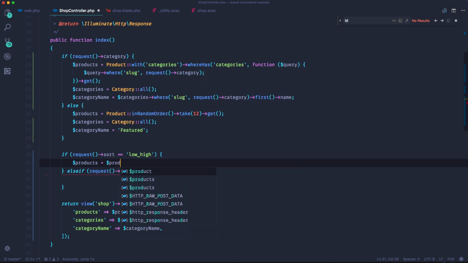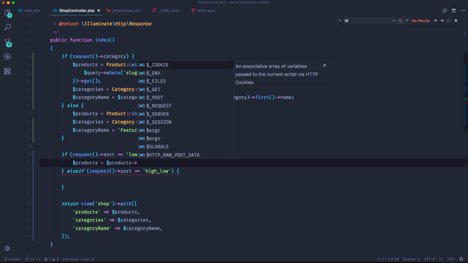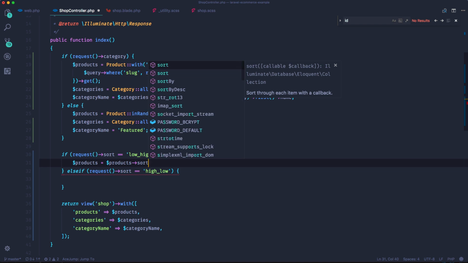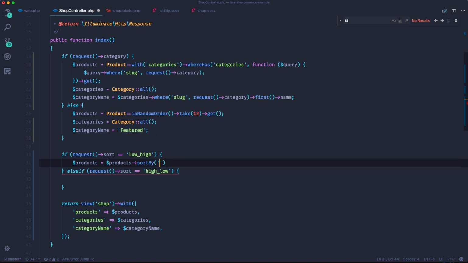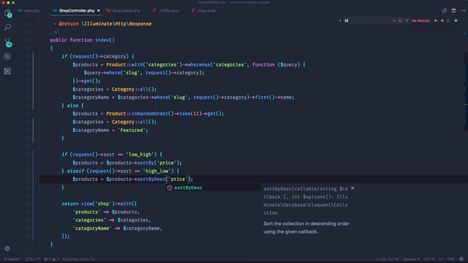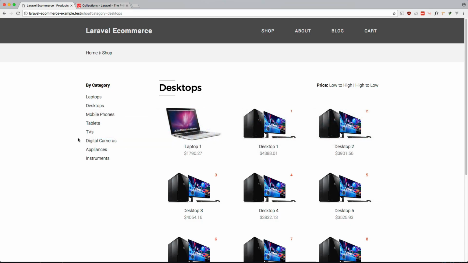So in this case, what's happening here? We want to sort it. So there's a method on the collections called sort by, and by default it sorts ascending. So let's just pass in what we want to sort. In this case, it's the price, and that should do it. Same thing for here, but there's another method called sort by descending, and with any luck that should work, hopefully.